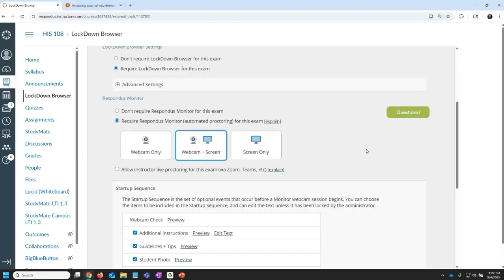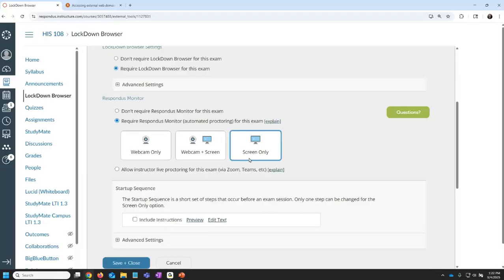So here we require Respondus Monitor, and then we can choose to record just the student's webcam video, a webcam with a screen recording, or you could even record just the screen, and the videos will all be displayed in the post-exam results. I'll pick webcam.